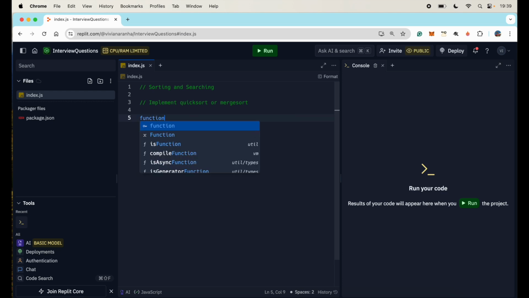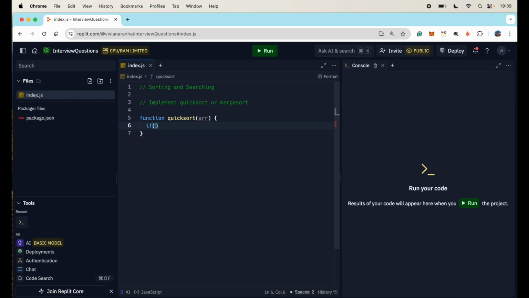So first let's go ahead and say function quickSort, pass the array, and then first I'll check if array.length is less than or equal to 1, which means there's only one element or no elements inside it. So then I can just say, okay, return the array, which means the array is already sorted since there's only one element or no elements at all.